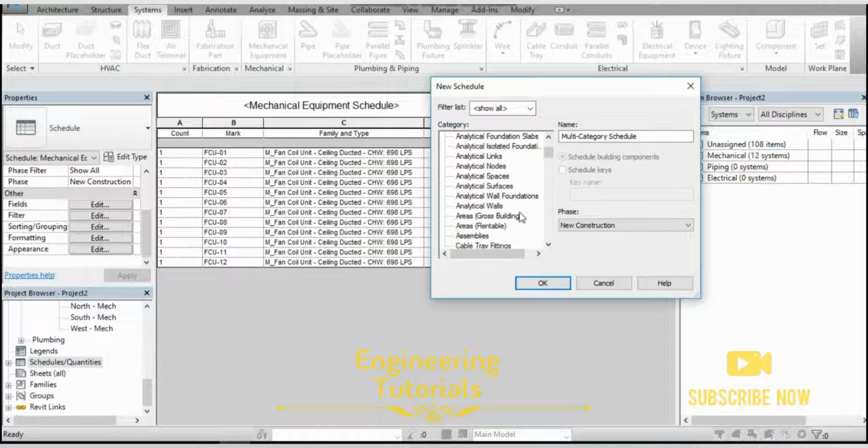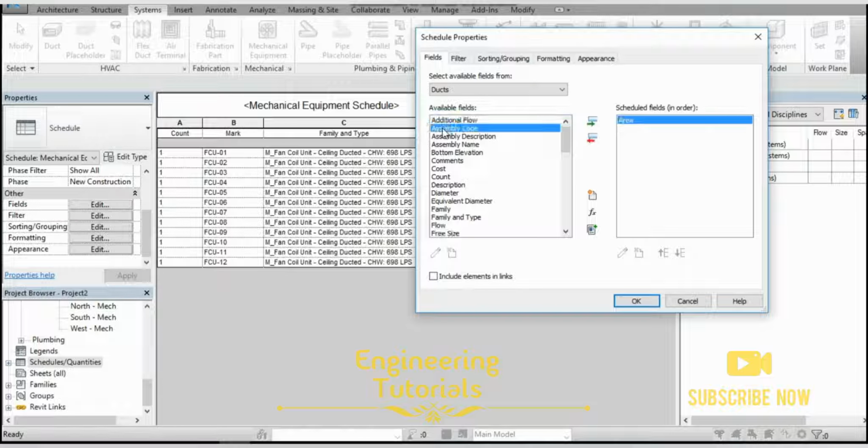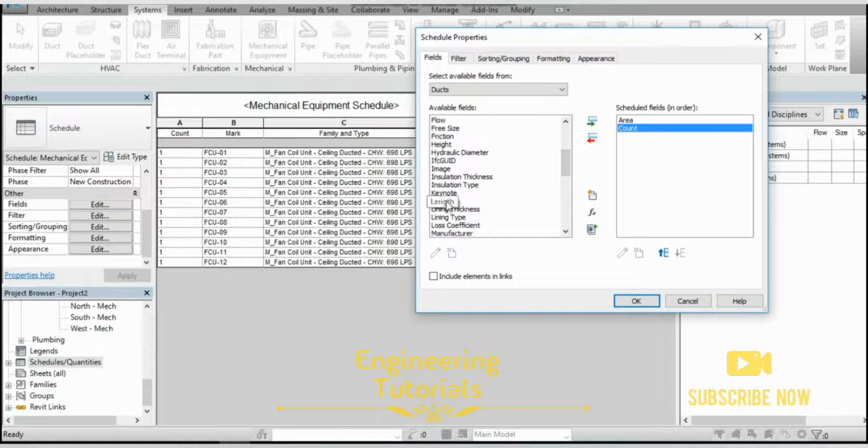This schedule is really important to know. I will tell you, just select duct from here and change this one to duct weight schedule. Say okay. What I need in this one: I need area, I need count, I need length.